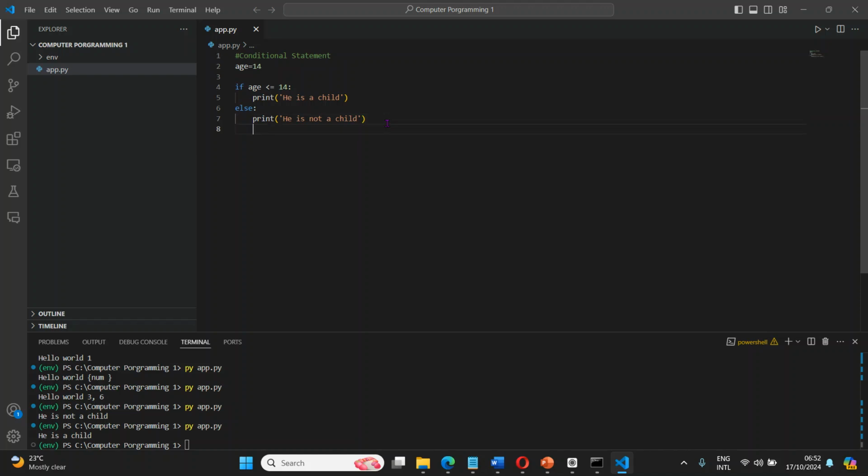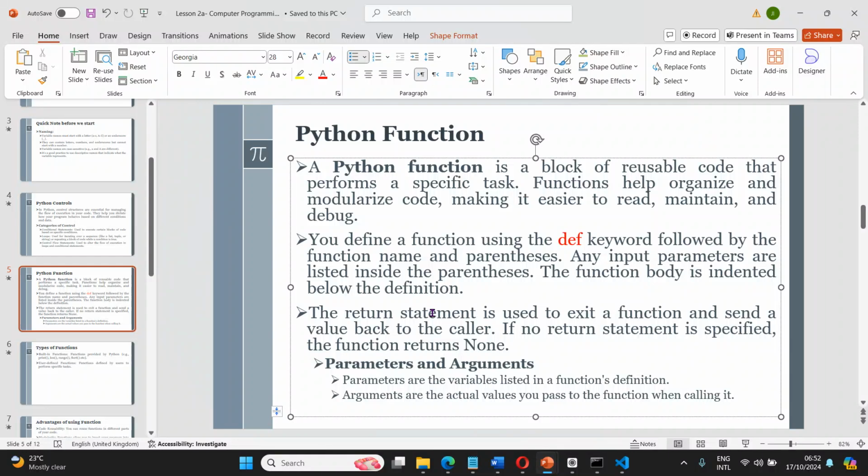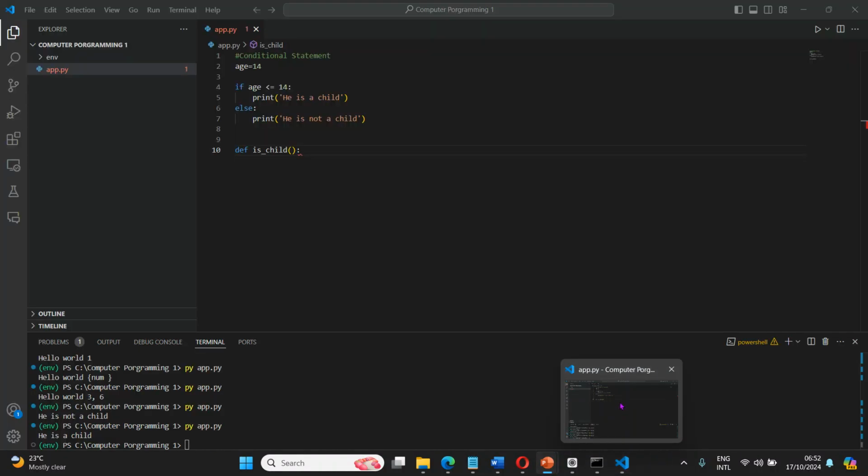Now to define a function in Python we use a keyword called def. Then let's say we are looking for if the person is a child or the person is not a child. I can put is_child as a function name. We'll explain the naming convention later, followed by parentheses like this, right? So there can be parameters here. So let's understand what a parameter is. Any input parameters are listed inside the parentheses, which means that if we're having parameters, they should be listed inside these parentheses here, right?